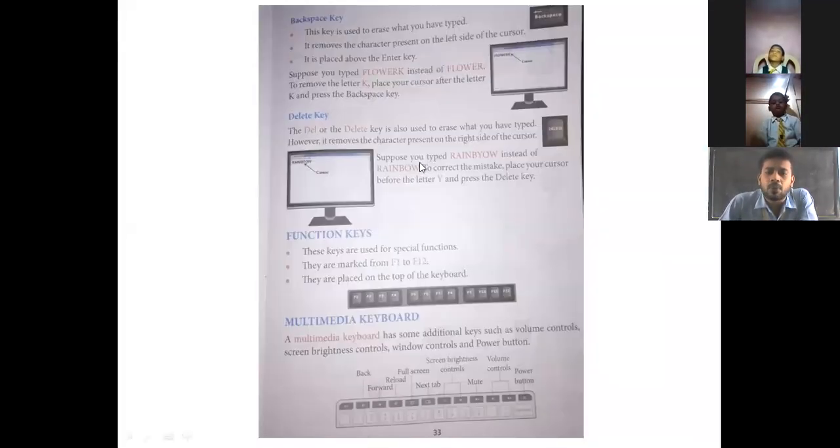Here they have given one more. See, suppose you typed rainbow, with wrong spelling, RAINBYOW. Now to correct the mistake, place your cursor before the letter Y and press the delete key. Then that Y will erase. Okay. So these are the two important keys, that is backspace key and delete key.